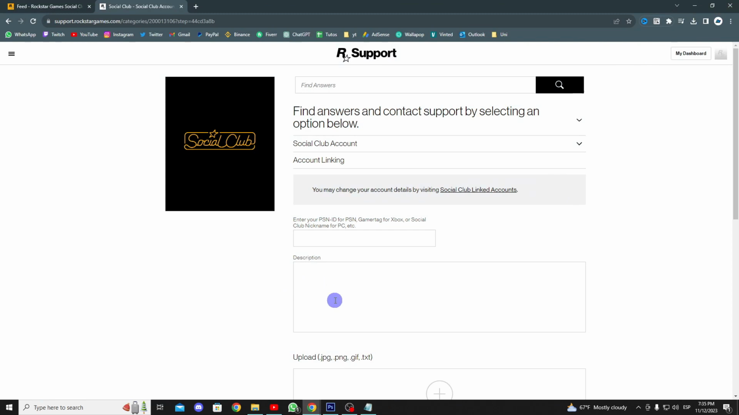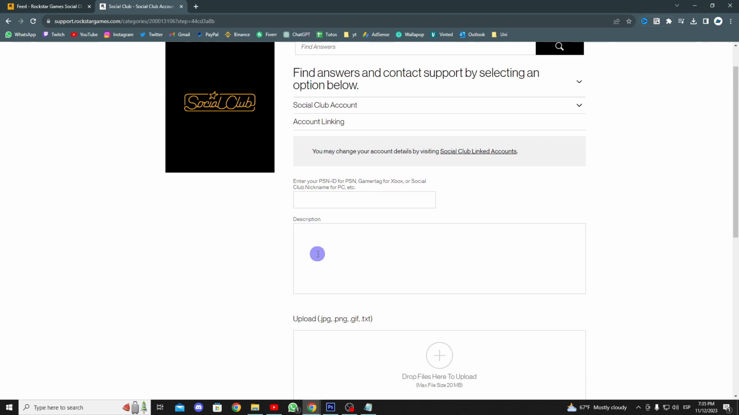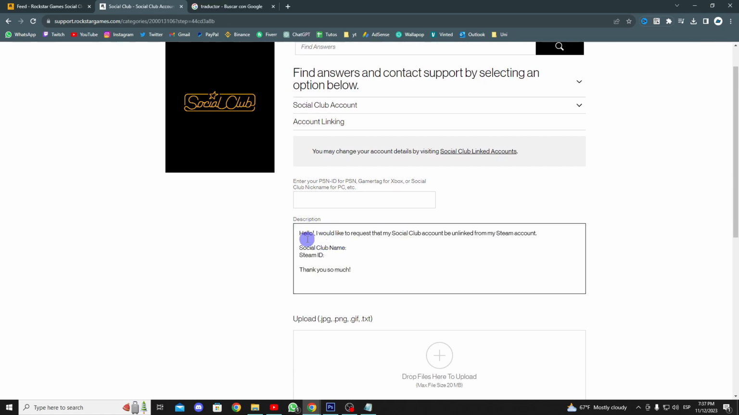Here, you'll need to enter your PSN ID or whatever you use. In our case, we'll write the Social Club nickname. And here's what you need to write. You should write something like, "I would like to request that my Social Club account be unlinked from my Steam account." Write your Social Club account name, and then the Steam ID. Here we'll paste the Steam ID we just copied, like this.